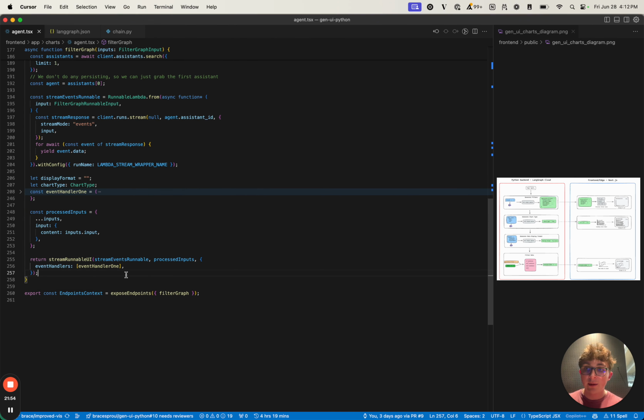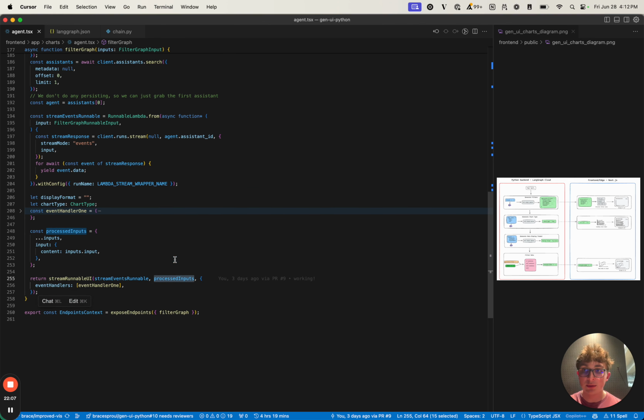Then, as you can see right here, we have the stream runnable UI. If you watched our previous videos, you're familiar with this function. We went into detail on exactly how it all works. Here, we're not going to do that, but you should go check out those videos. We're passing in our runnable, the inputs, which we got from our front end, which contain the content and then orders and display format. And then our event handlers. These event handlers are what's going to be called each time an event is yielded in our stream events call.